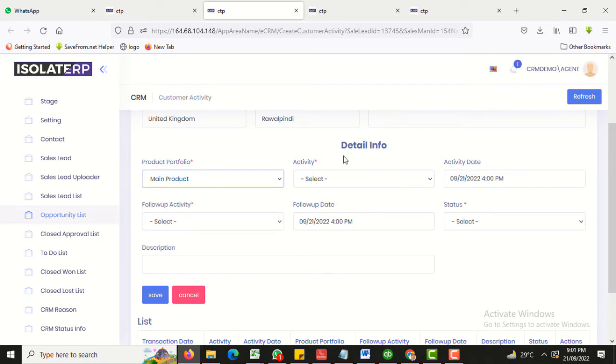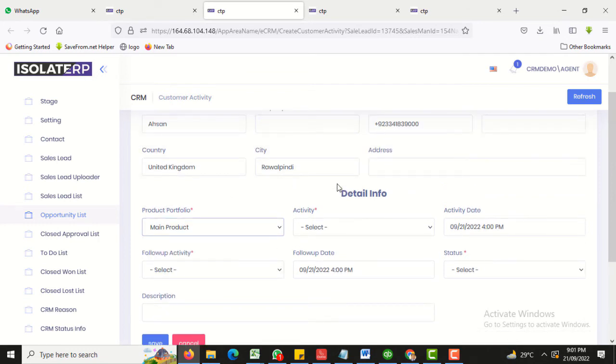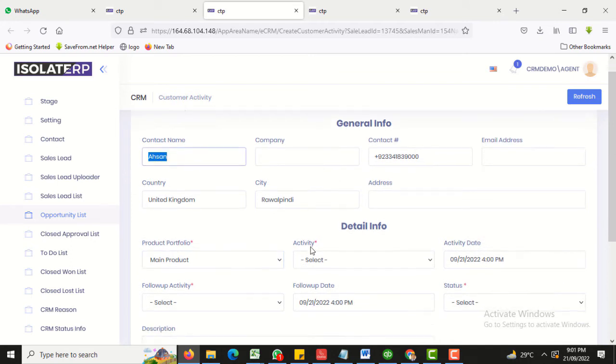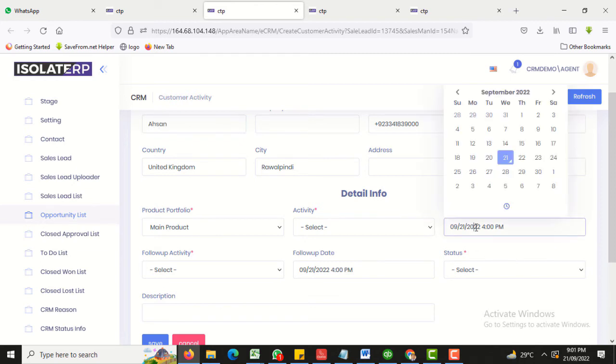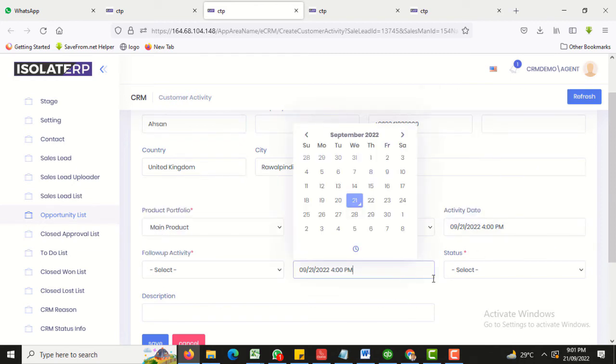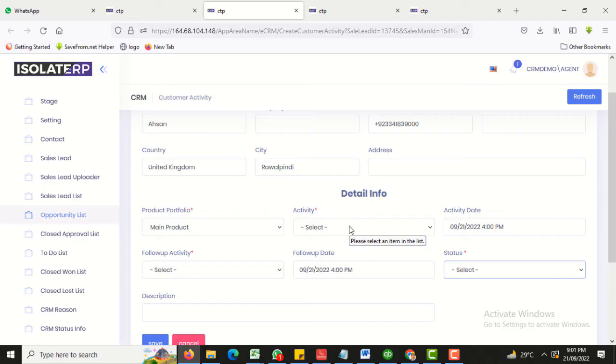You will see what exactly this lead wants. Here you can see the activity drop down, activity date, follow-up activity, follow-up date, and status. You can see the red marks here. These are the mandatory fields, so you have to select these options.